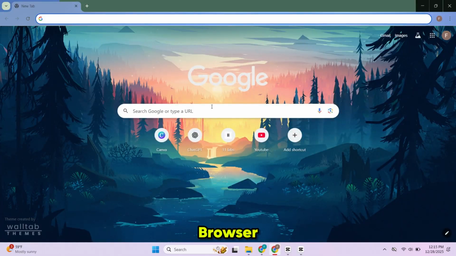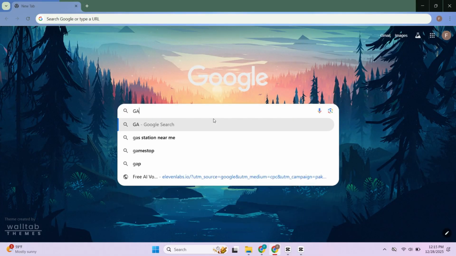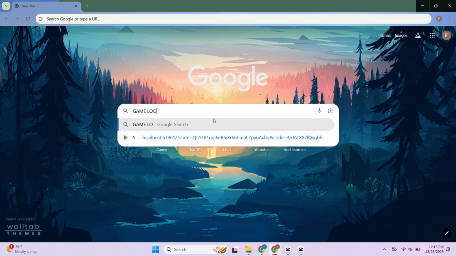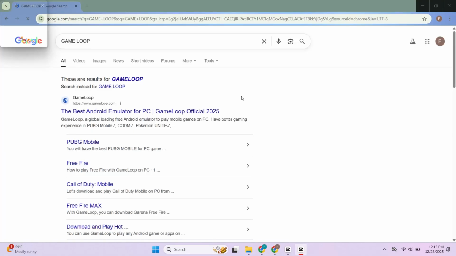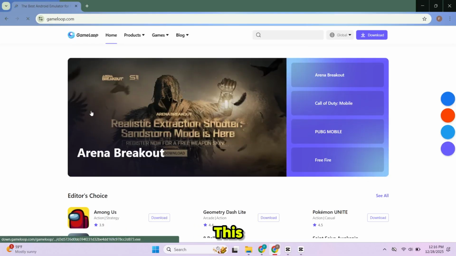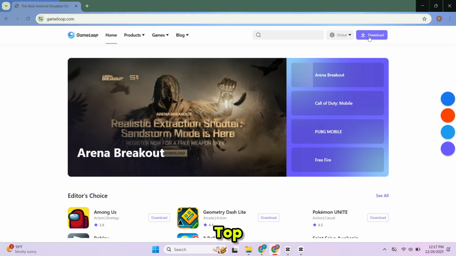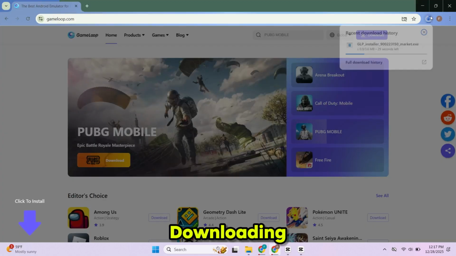First, open your browser and search for Gameloop. Open the first website. This is the official website of Gameloop. Now click on the download button on the top, and your setup file will start downloading.